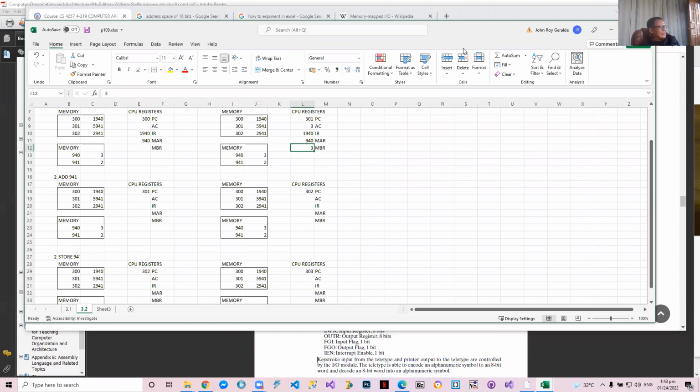When the value is fetched, it is fetched at the MBR first, and then AC receives the MBR, during the execution. Do you follow? I showed that in the slide, no? Now we have here 301, and the IR becomes 5941, because it is copied from wherever the PC is pointing. Right away, the MAR will have 941.